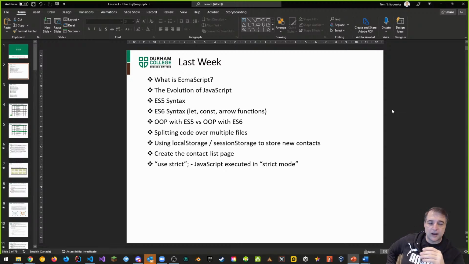We split one file, kind of our class, over 2 files. So split code over multiple files. We did that. And we used local storage to store contacts that we created in our contact class. And we pulled them up in a contact list page in a way that we kind of created a pseudo database or a pseudo library. It's not really a database or a library, but it's kind of like mock data that we're using so we can see what it would look like if we actually had access to a database in a contact list. That's what we were doing last week.